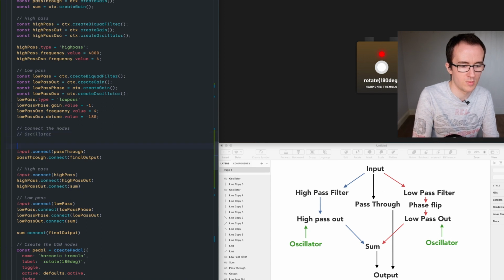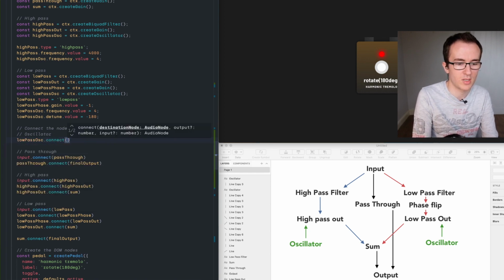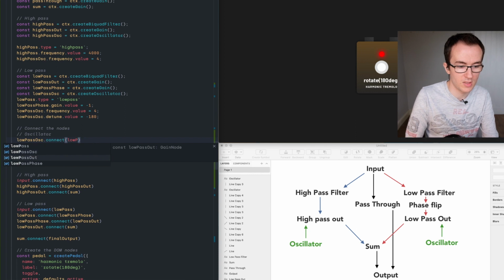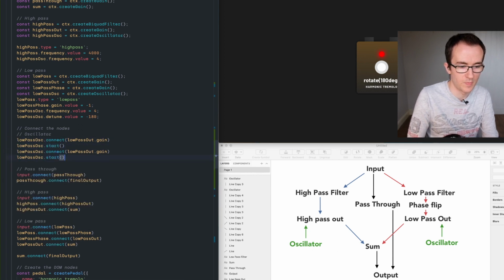Oscillator. We'll call this one pass through so we know what we're doing. So we're going to do low pass oscillator dot connect, and this time we're going to connect it to a specific value, not a whole node. So we're going to connect it to the low pass output dot gain, and then we need to start that oscillator off. Without it, it just sort of idles and waits for us to do something. Same for the high pass.